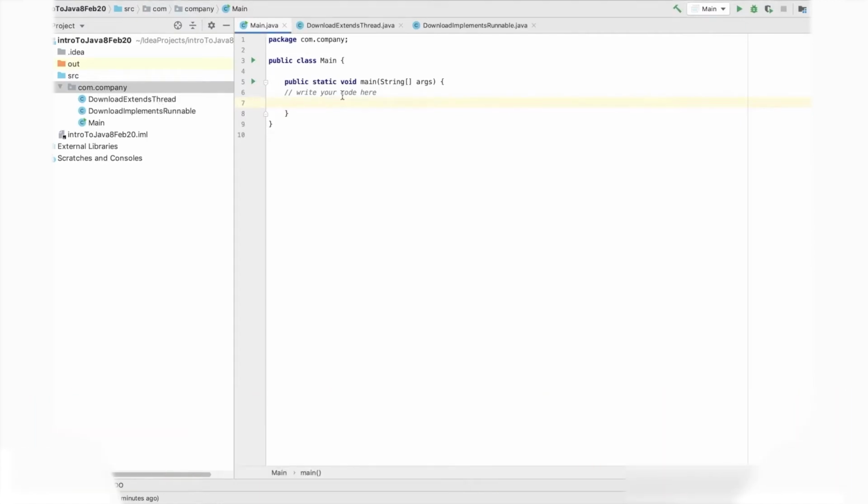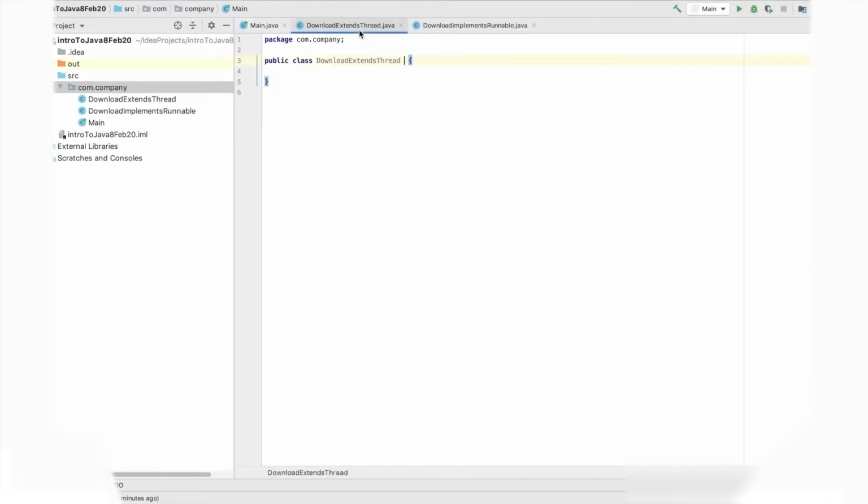So if we start writing code for our classes, the first one we'll look at is where our class extends Thread. So here, Thread is the superclass or the parent class. If we are to create a constructor for our DownloadExtendsThread class, we can create our constructor like this, where we are taking the name of our thread and passing it on to the constructor of our parent class. And we might not need anything more here.